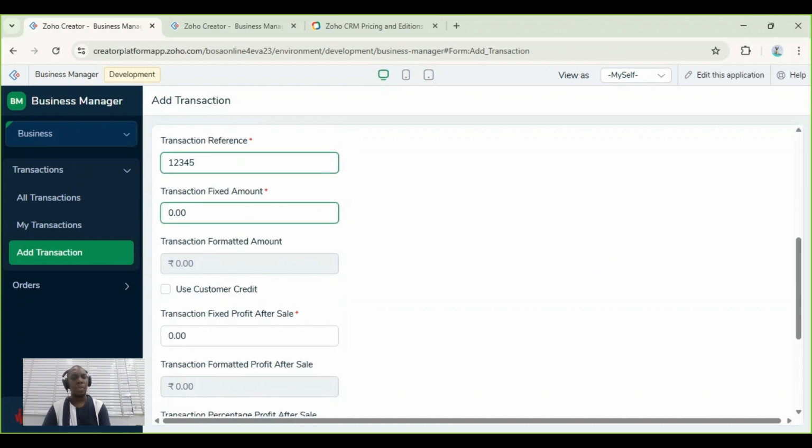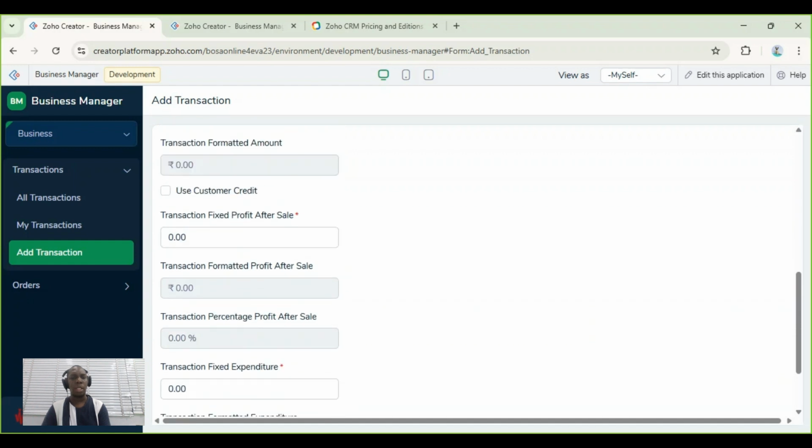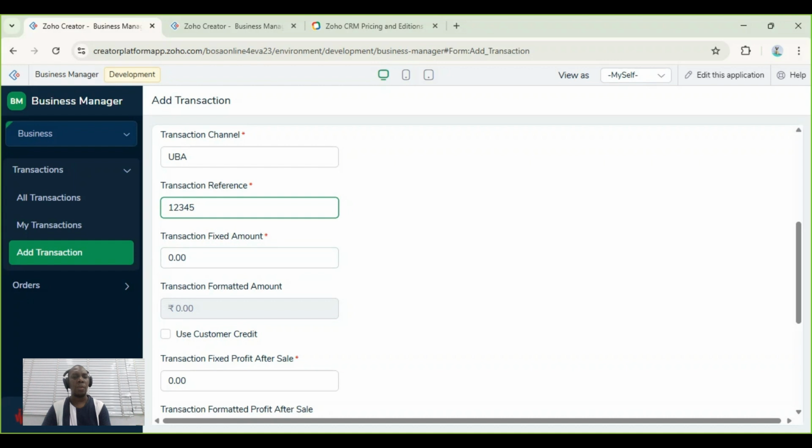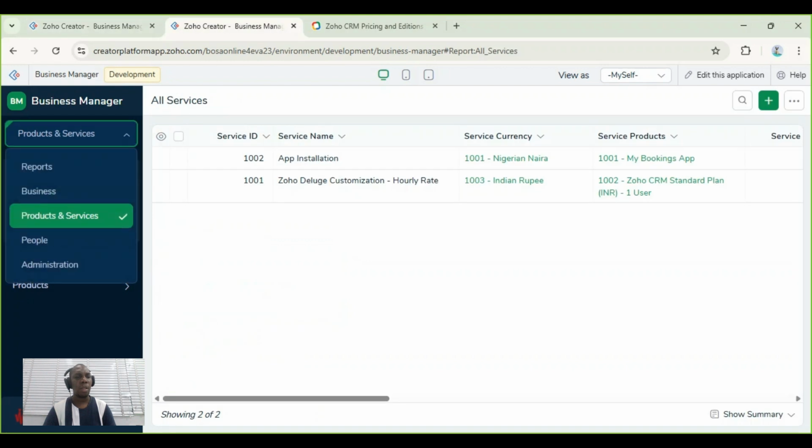Now, as an administrator, only as an administrator, you can see all these profit after sale expenses. But if you're not an admin, you won't see any of those special fields. You just focus on the transaction that you're adding. So now the transaction fixed amount is supposed to be 10,600, but let's say I leave out the 600 in recording. And I want this to come from the customer credits. Now, let me be sure that this customer has enough credit.